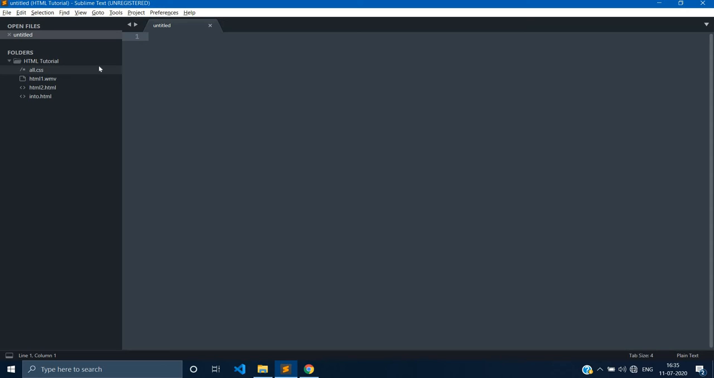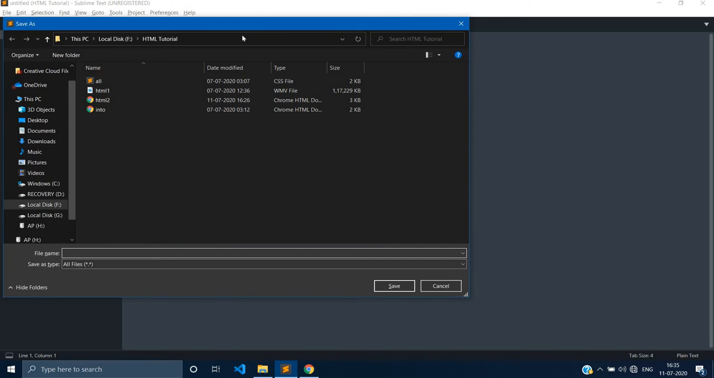So I am using the Sublime code editor. You can use any type of code editor for HTML programming. Just follow me. So let's start coding. Okay, so I create a new file, then I need to save it. So Control S, save the file.